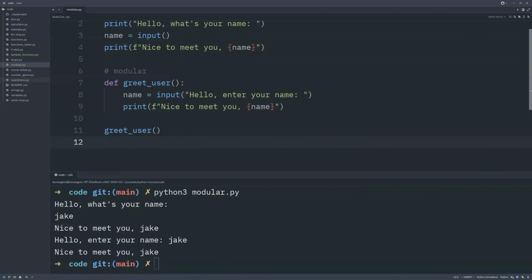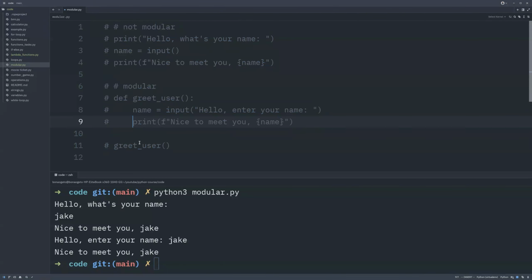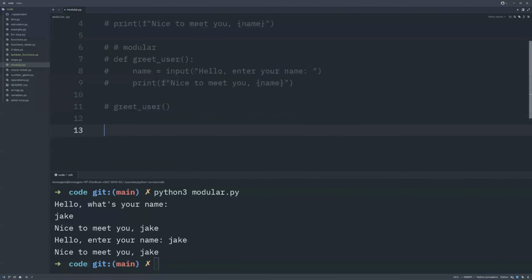But when we're talking about modularity, we can still do the same, but we can have different files that are doing a lot of these things. Now, I want us to try something here. So we're going to just comment everything out here, and we're going to write some other code.